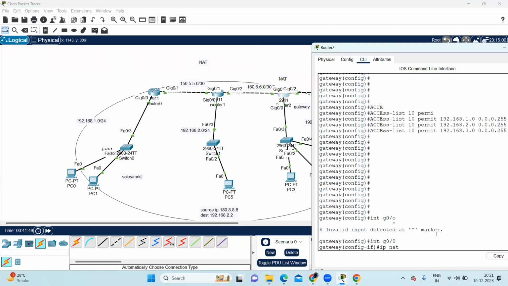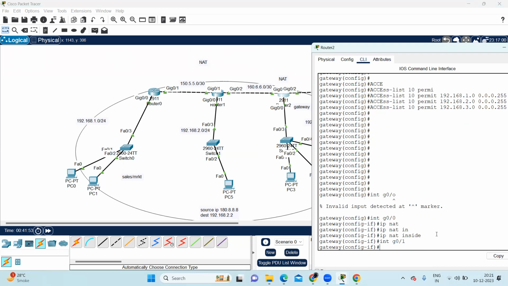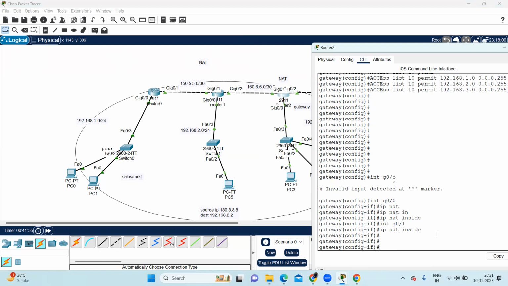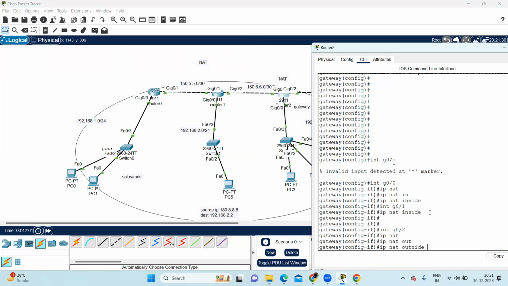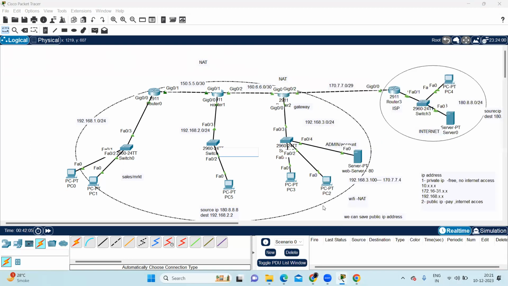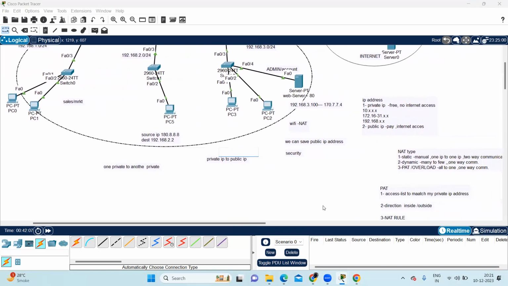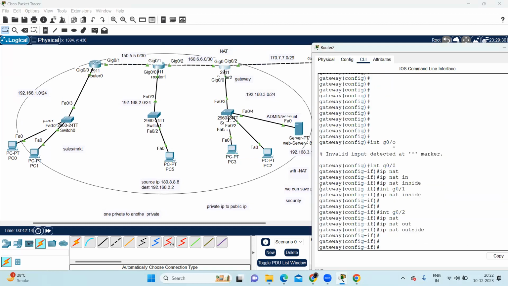On 0/0 I will write IP NAT inside. Same way, my interface 0/1 is IP NAT inside. And my 0/2, which is going toward the ISP, will be IP NAT outside. Then the two things we have: we define an access list number 10 to match all my private IPs, and we define the direction. Now it's time to configure the NAT, the PAT tool.